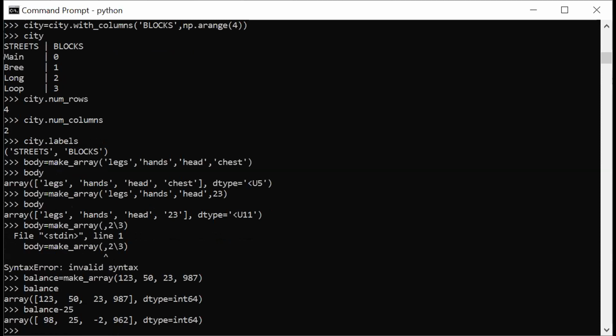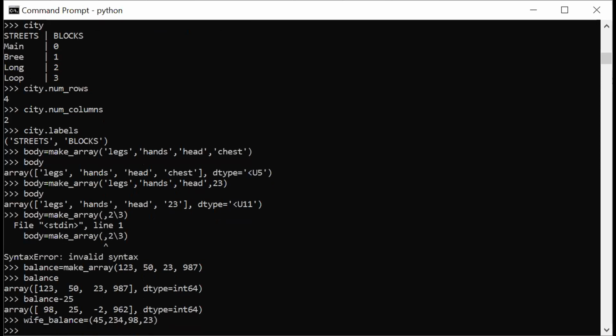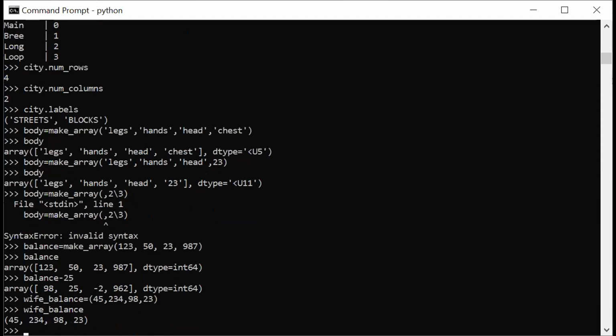It also allows me to add 2 arrays together and subtract 2 arrays together, or do an operation on each element of an array. In this case, I did an operation which is subtracting 25 on each element of an array. So let's say my wife's balance is 45, 20, I'm just putting in numbers now. Now I want to work out the total household balance, the amount of cash we have in the 4 accounts that we both hold.